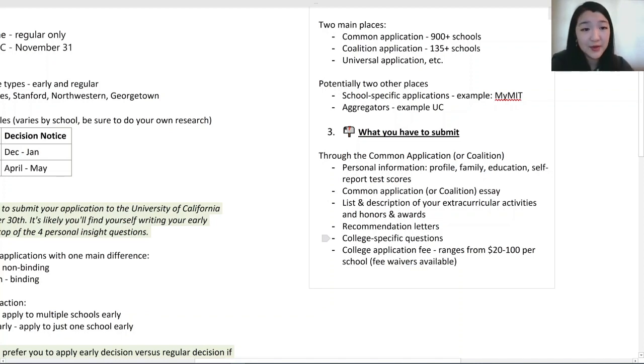Next, you'll have college-specific questions. So, for example, Stanford is notorious for having a very long list of very short answer questions, just to know a little bit more about you, like your favorite book, your favorite movie, key memories, etc. Or you'll have other colleges that ask you to write additional supplemental essays.